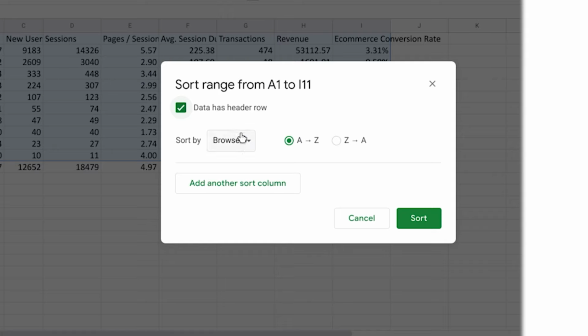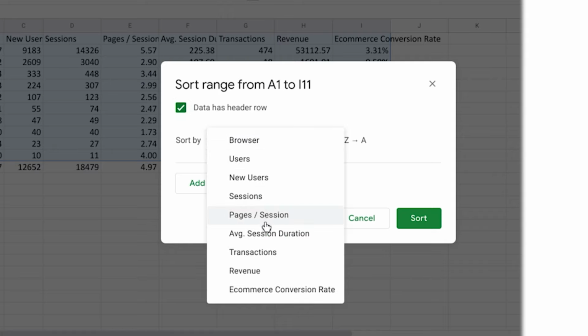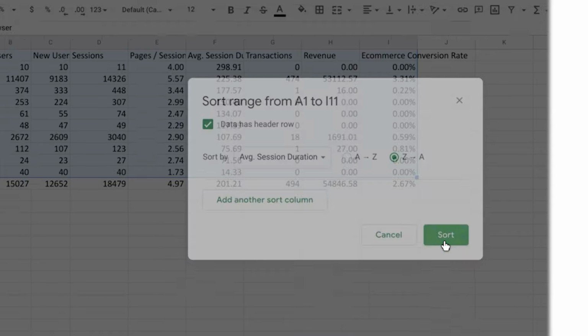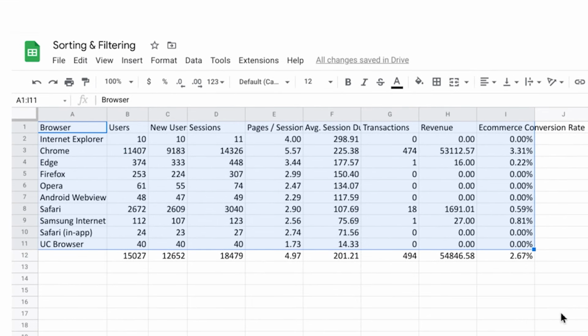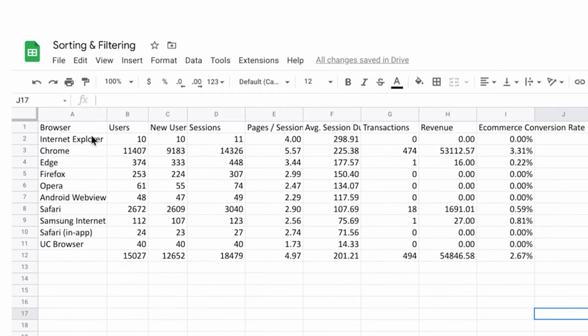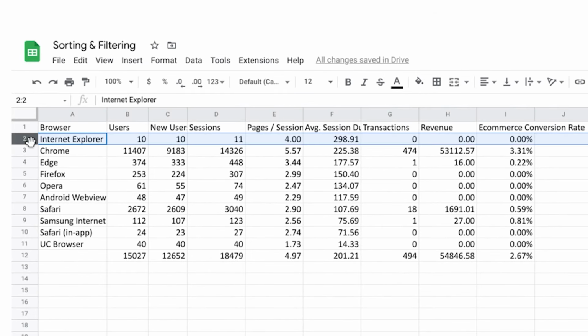For Sort By, use the drop-down to select Average Session Duration, which is the column containing the data in column F. Click the radio button for Z to A to sort in descending order. This will put the longest session duration at the top. Click Sort. The values for average session duration in column F are now in descending order, but the data in the other columns wasn't sorted. It appears that Internet Explorer users had the longest sessions.